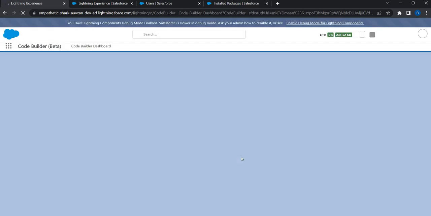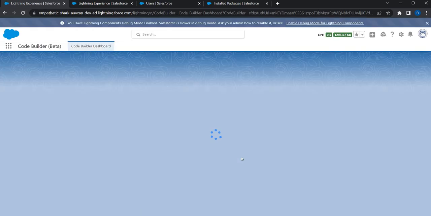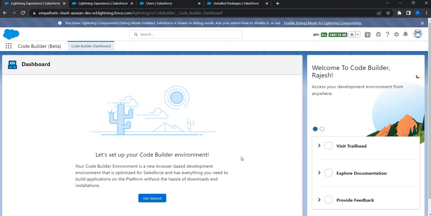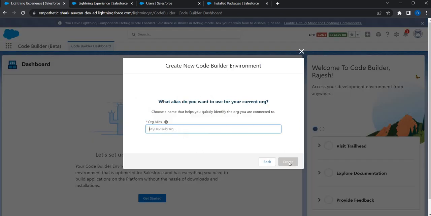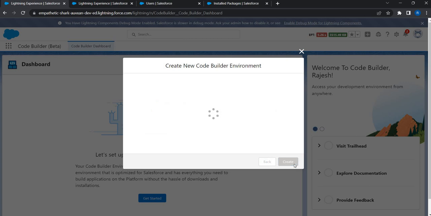So I'm in step 2, connecting to the org against which I want to do the development. Right, looks like it is connected. Perfect. So I'll click on next. And I want to give a friendly name or alias name to the environment that I just created. I'll say it's PRM, and create. So let's wait for the environment to spin up.